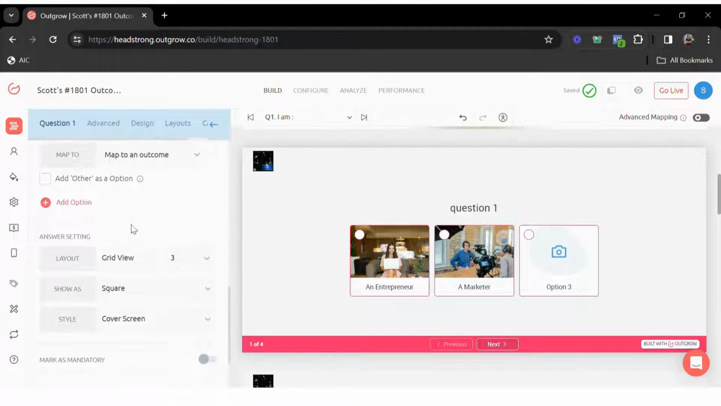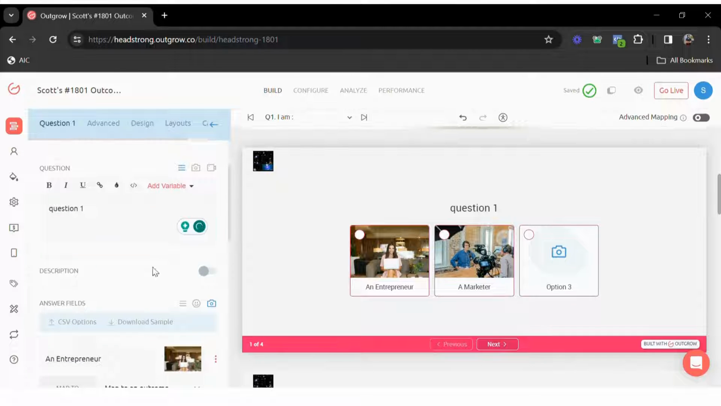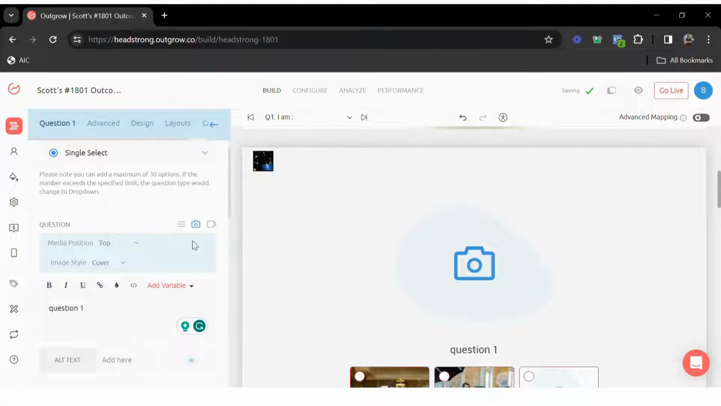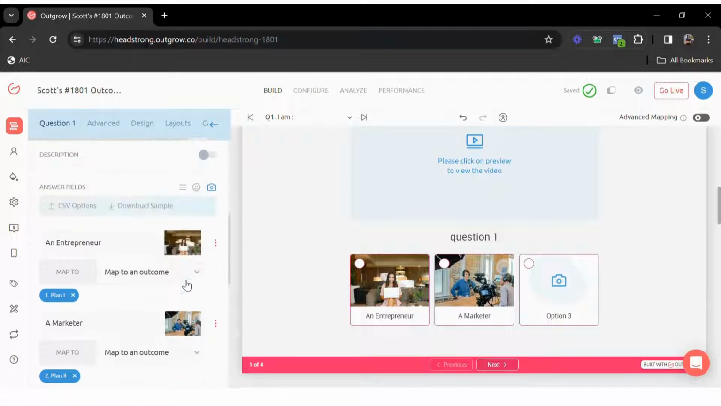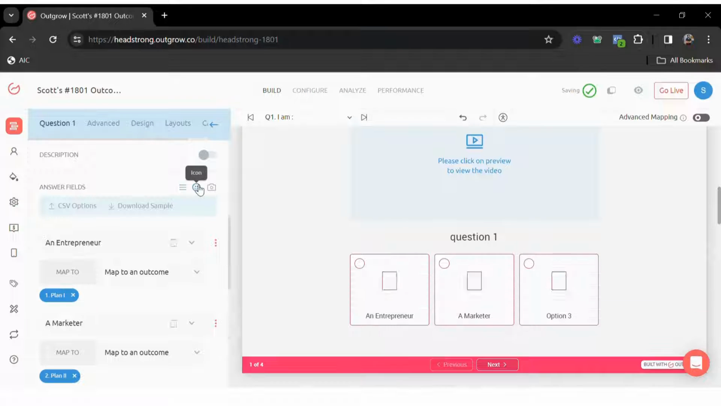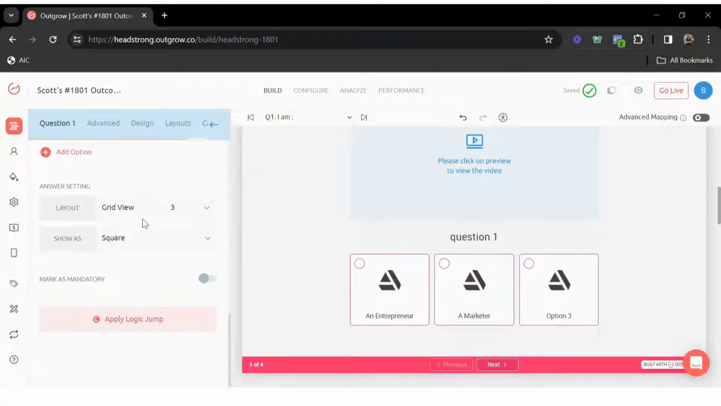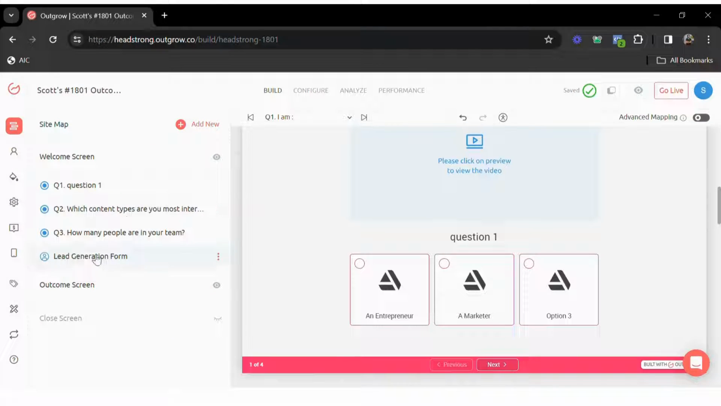I can type in my questions here, and this is where I can add all my options to make this more interactive. I have the option to add an image for the question. And if I want the users to watch a short video before they answer any question, that can be done too. Similarly, these three options, they have image for now, but these can be plain text, or I can also use some icons.